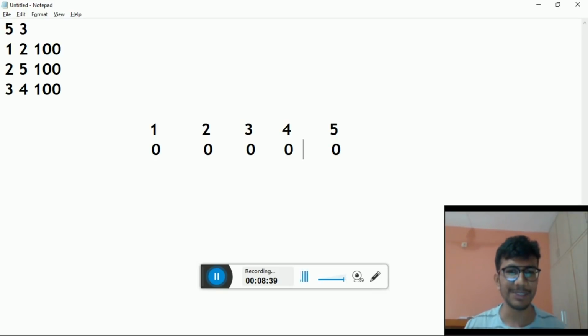In big O of n, we are iterating normally from 1 through n, and by the time we reach the end, we will get our value. So this is the big O of n approach. Let's see the first query when the user fires. It's 1 2 and 100. From 1 we take whatever the previous value is, in this case 0, so it's 0 plus 100, and 2 is also 100.